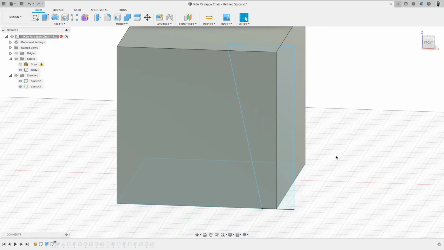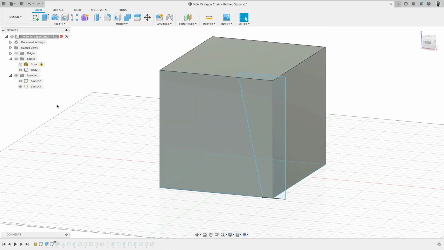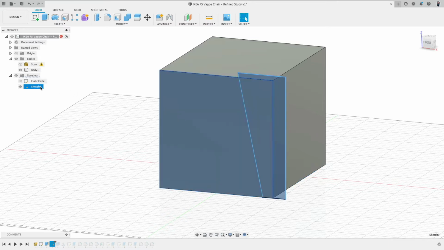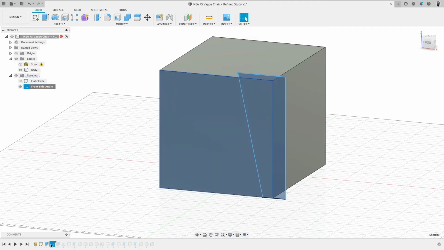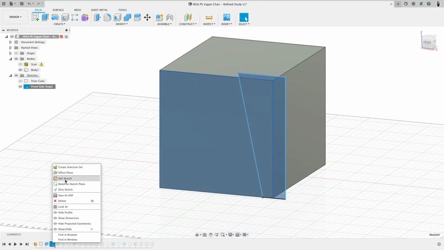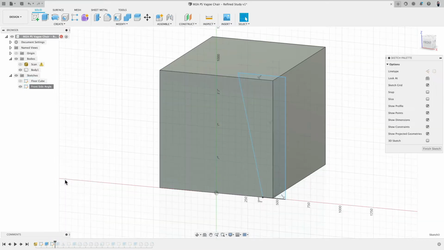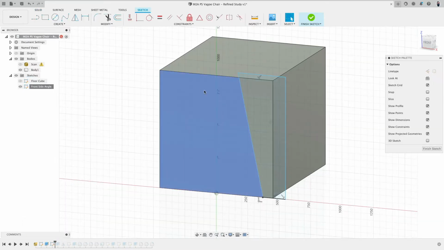So we're going backwards, and there is my sketch. This is actually the one I started, so I can hide it. Maybe we will call this floor cube, so it's easier to understand. And then maybe this is front side angle. This sketch, right click, we have to modify. You can also right click on the timeline there, or just double click on this feature.